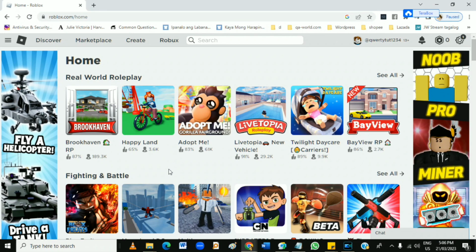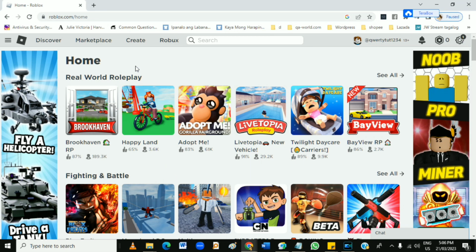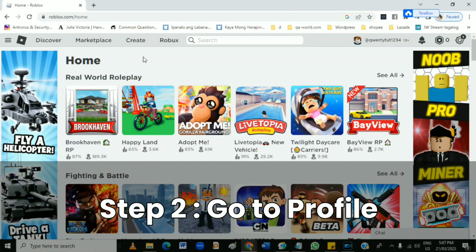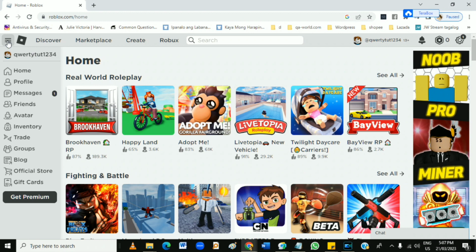So first, you need to open your browser and go to roblox.com and log in to your account on the Roblox website. So you can see now the homepage of Roblox. Then tap the three lines up the top left corner of the screen to open the navigation menu and click on Profile.